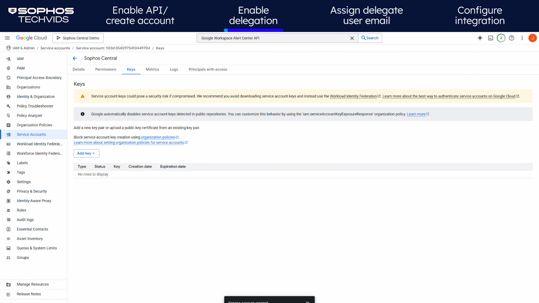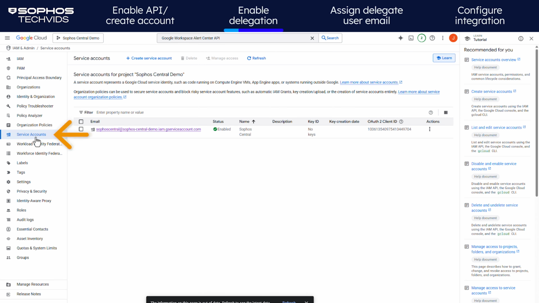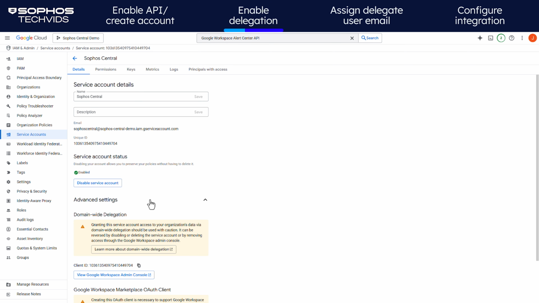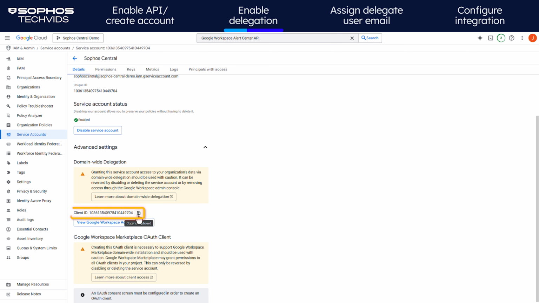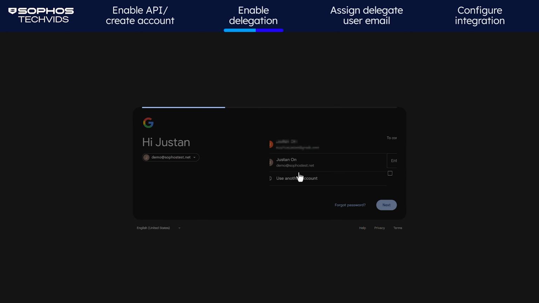The next step is to set up domain-wide delegation of authority for the service account. In the Google Cloud Console, open the menu and go to IAM and Admin, Service Accounts. Click your new service account to view its details. Open the Advanced Settings dropdown. Under Domain-Wide Delegation, copy the client ID value to your clipboard. Then, click View Google Workspace Admin Console and sign in with the Super Admin user account.